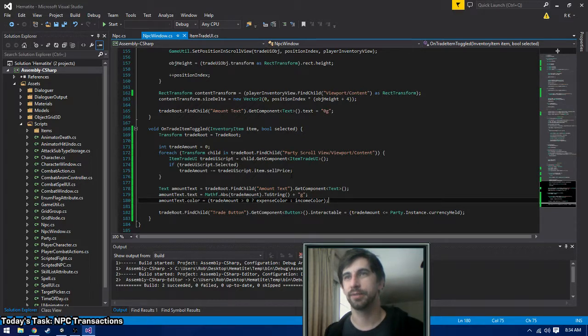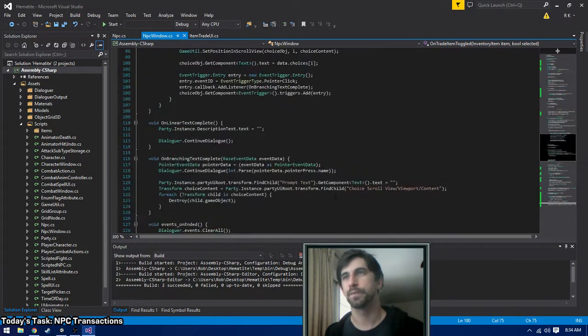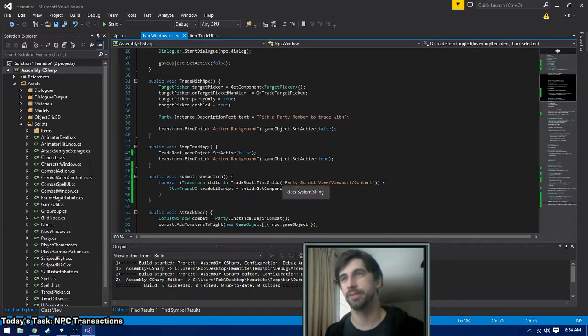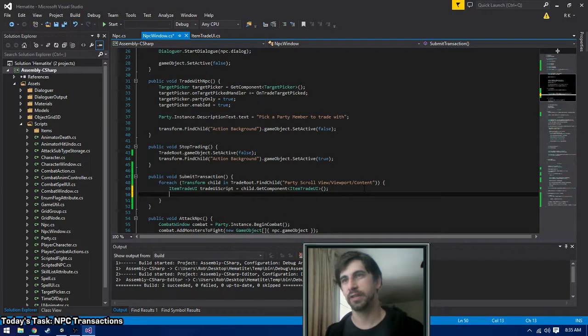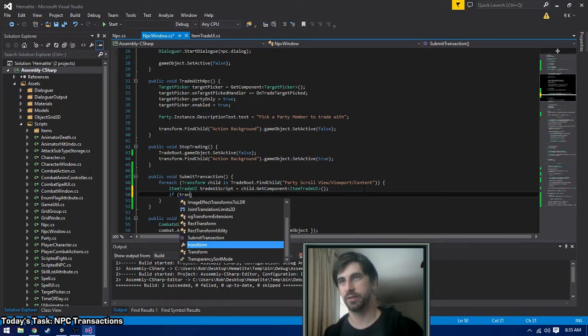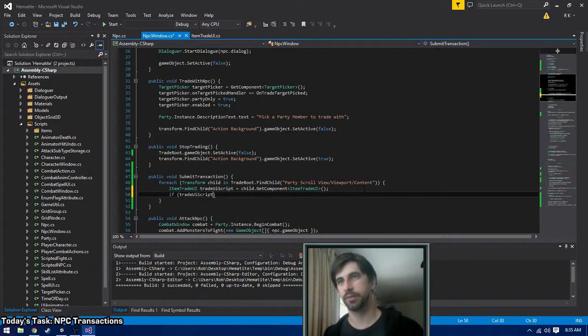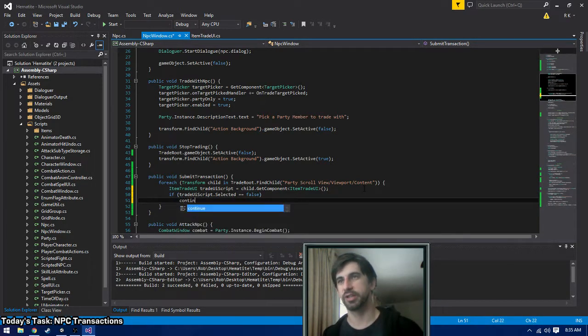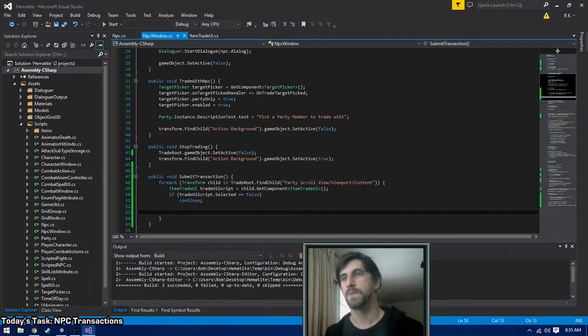Let's see here. On trade item toggled, yada yada yada. Okay. Right. I was up here in my submit transaction function. So for each one of these that is selected, so first if the trade UI script selected is false, we're just going to skip it. Ooh, I just realized I actually can't.